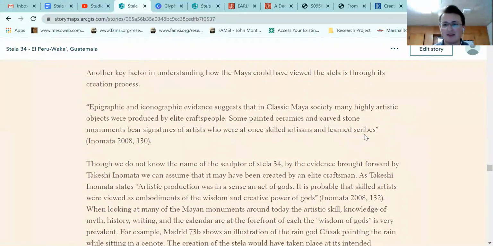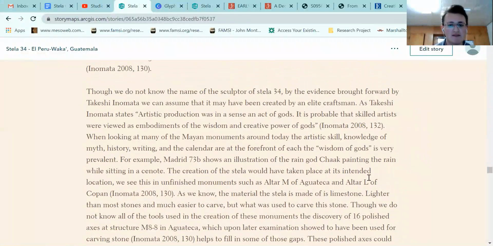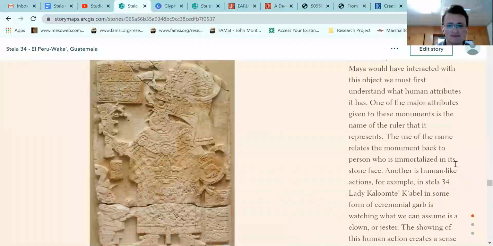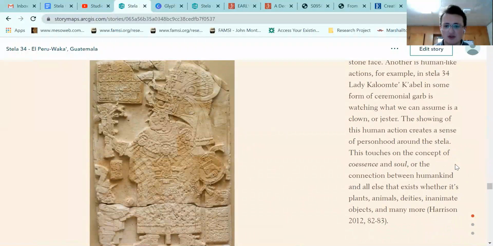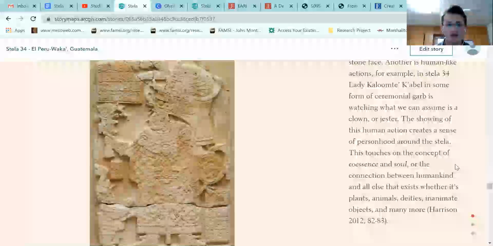Specifically, this piece was moved by later inhabitants to where it was eventually found. That's what we finish off with here, putting it back into its original context from what we can now extrapolate from it.